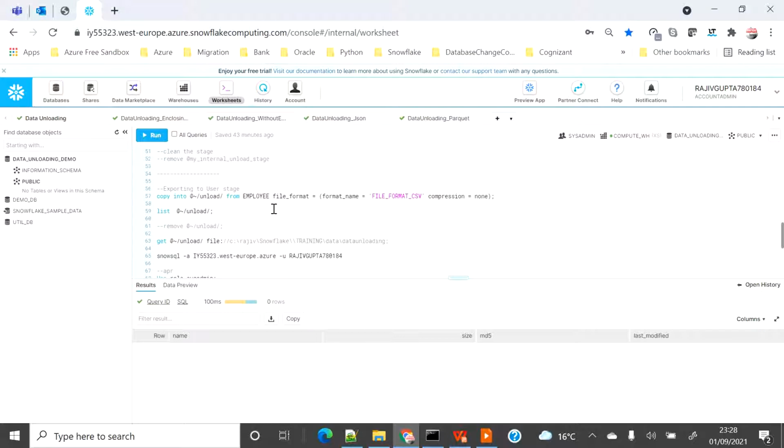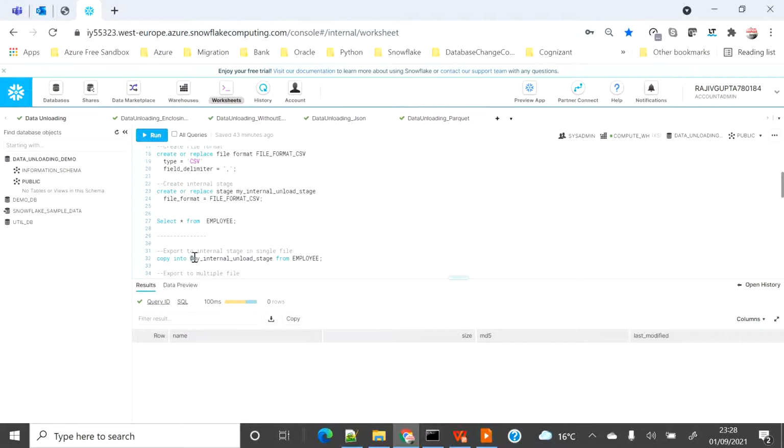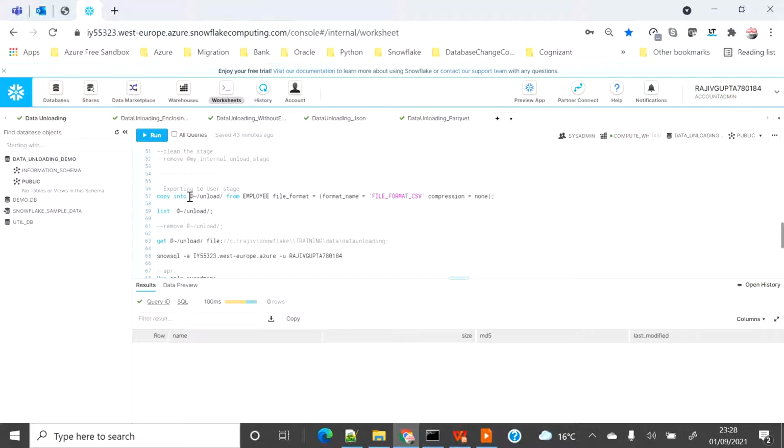The same thing if you want to export the file, but you don't want to use the internal stage, you want to use specifically the user stage. So to export any data into the user stage, you have to use the symbol @tilde. For internal stage it was @, but in case of user stage, it will be @tilde. And then you can provide anything as a subfolder name for your manageability or simplicity.